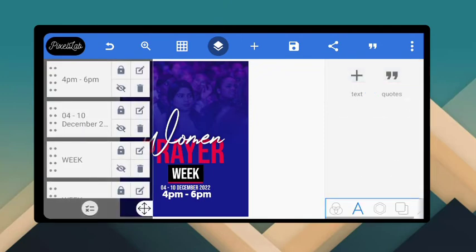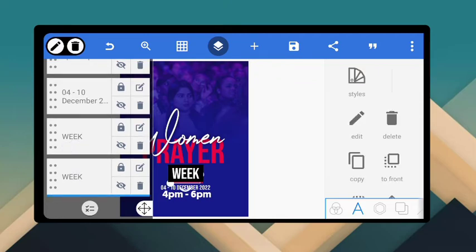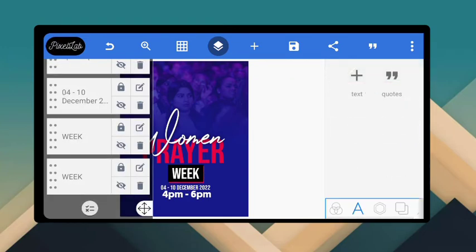So now let me rearrange it. You can see the underlying red or pink has shifted to the other side. So let me rearrange that also. Okay, so I've done that.